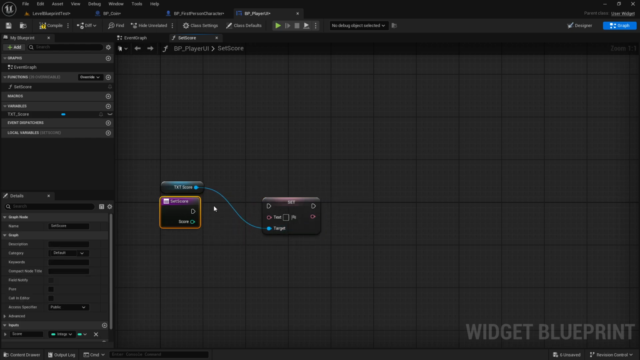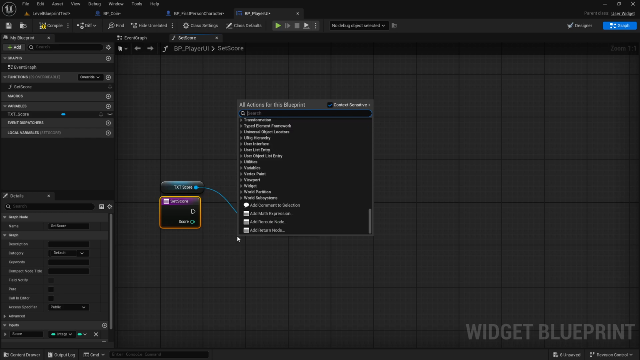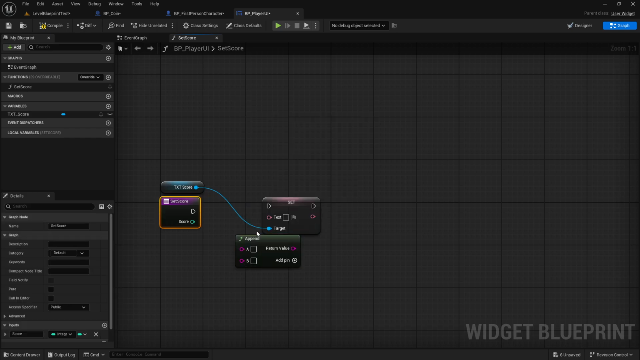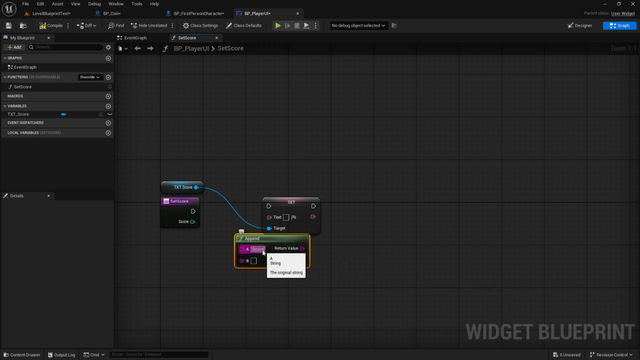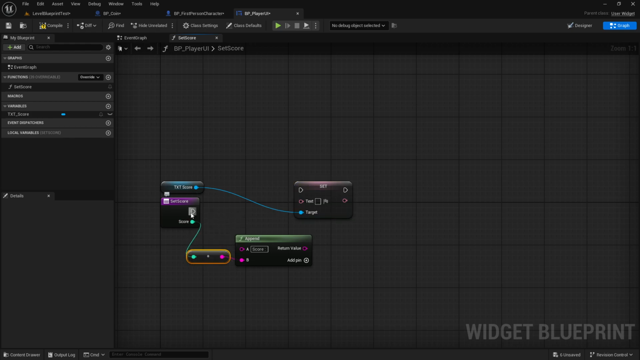And what do I want this text to be? Well, I want it to say score, colon, and then the score. So to do that, I'm going to use the string append again. So string append, it's going to say score, colon, and then we're going to plug in the score. When we run set score, we just want to set this text to this.